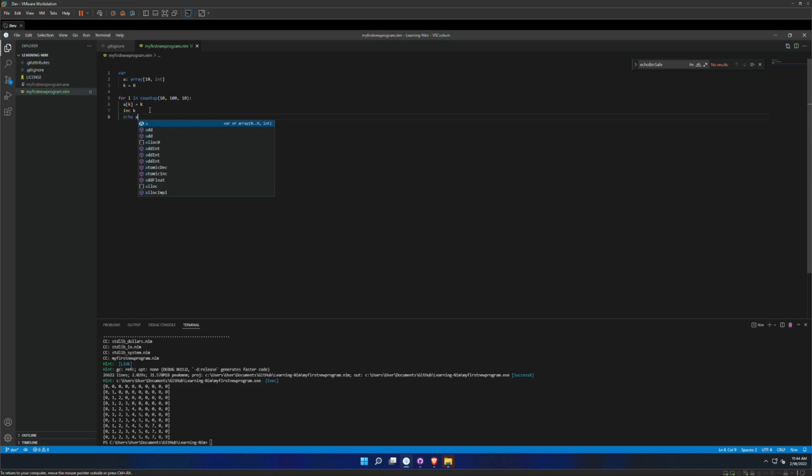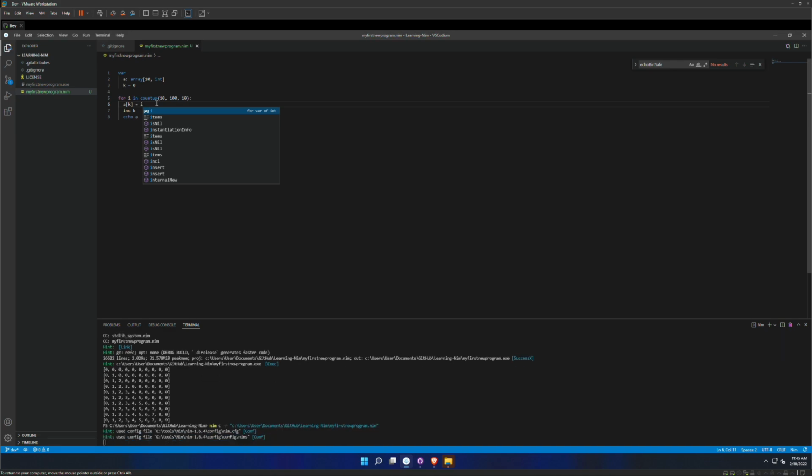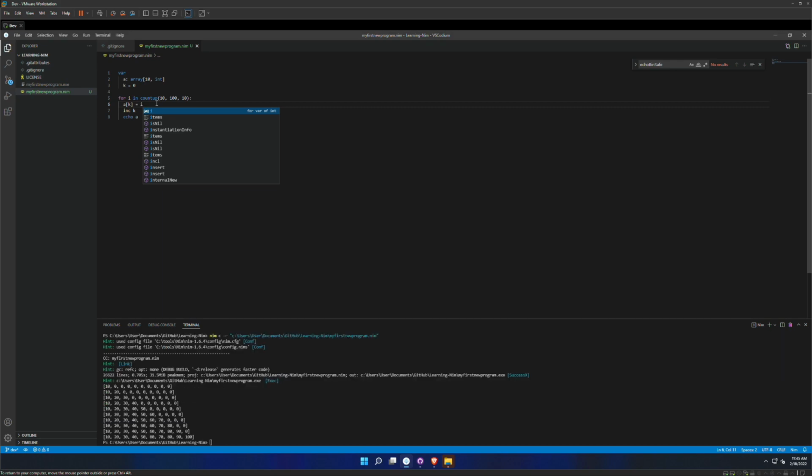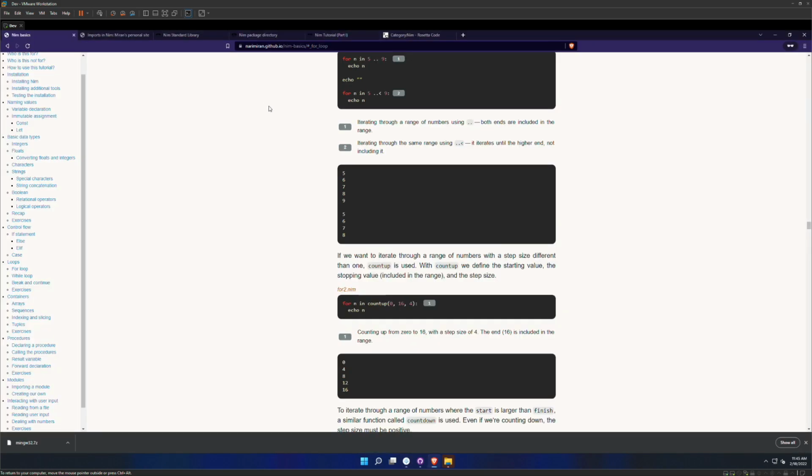Well, I got some stuff in there. That's because, of course, I have to put an i in here instead of k. Stupid me. That looks good. So I got my array built up.